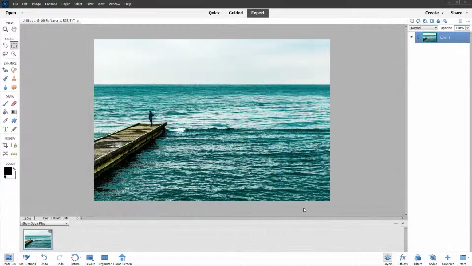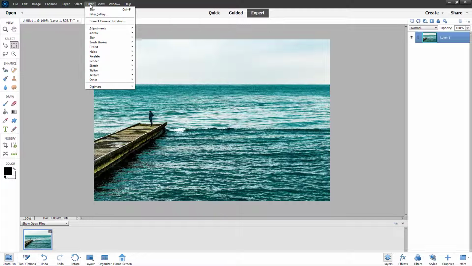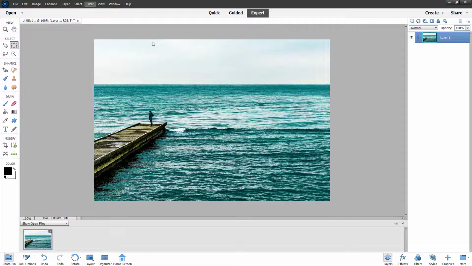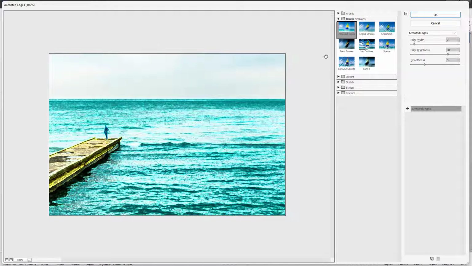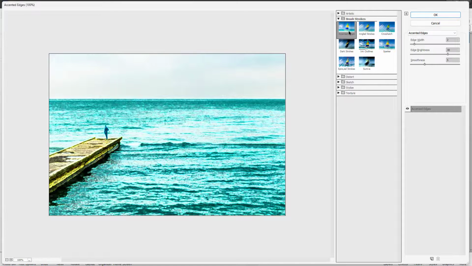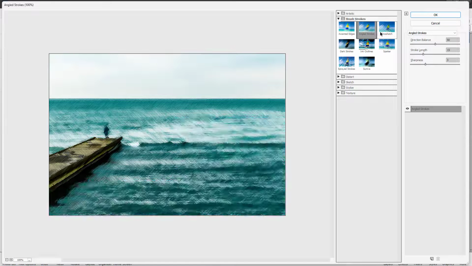So now let's see how we can work around with brushstrokes filter inside of Adobe Photoshop Elements. To access the brushstrokes filter, I'm going to go to the filter menu right here, and here you can see brushstrokes is an option. You can go around and select the filter that you want right here. If I were to select something like centered edges right here, then you can see that certain brushstrokes are applied. And brushstroke filters are all over here, as you can see.